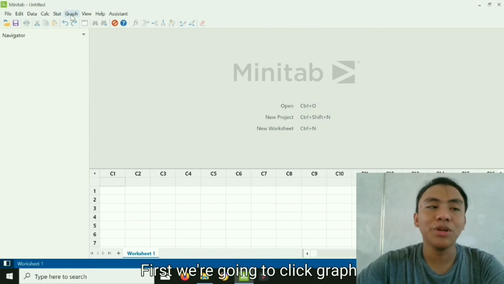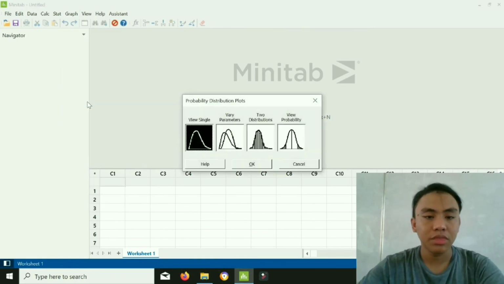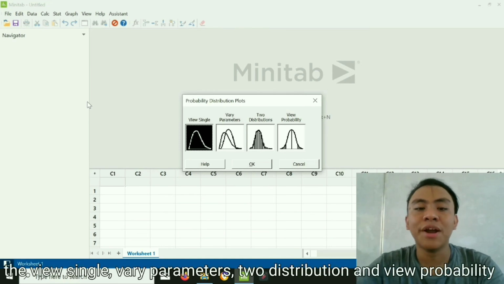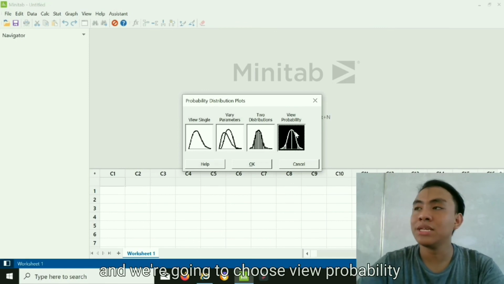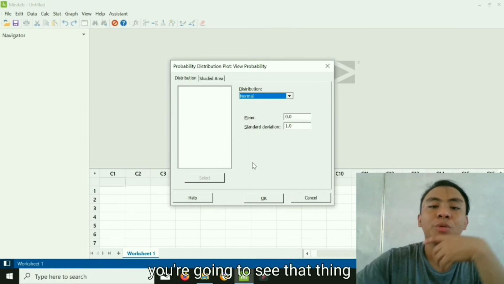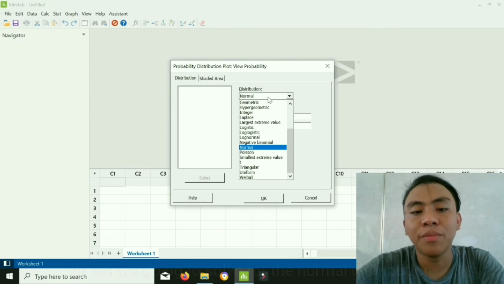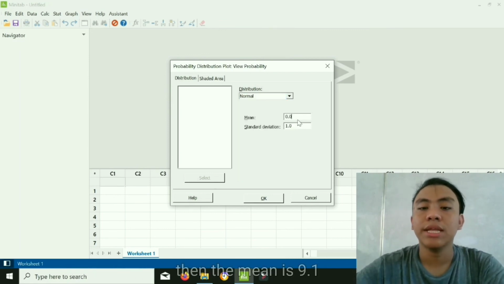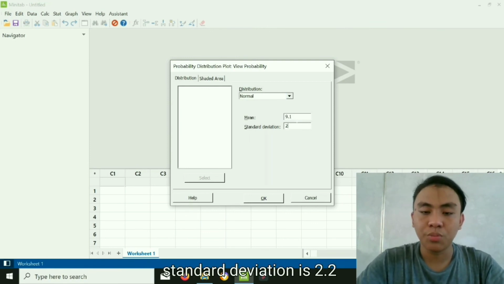So first, we're going to click Graph, then click Probability Distribution Plot. After clicking it, on your screen, you're going to see View Single, Vary Parameters, and View Probability. So we're going to choose View Probability, then click OK. After clicking it, you're going to see that. Then in the distribution, we're going to choose Normal, because we're going to solve the normal distribution. Then the mean is 9.1 and the standard deviation is 2.2.